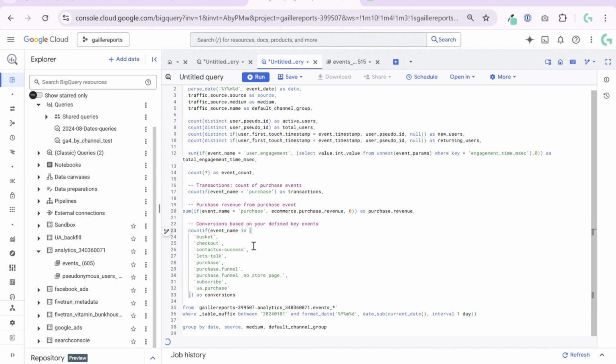Then I want to count conversions. For this, I count if. I don't need to count distinct here. I want to count all conversions. What are conversions? I recommend you do select distinct event name to check which events you have on your website in total. Then from this list, select what you want to count as conversions. And from my side, I selected these. I can use IN and add them one by one. And this is my conversions. And that is it. This is my query.